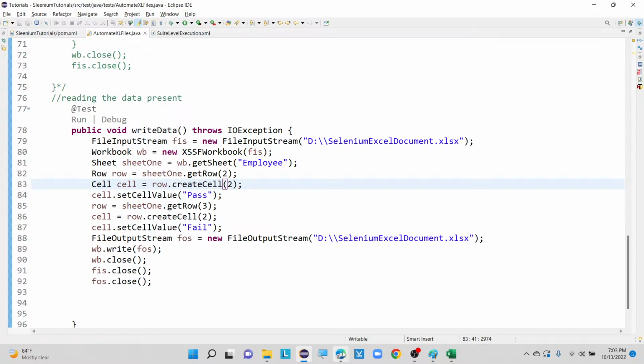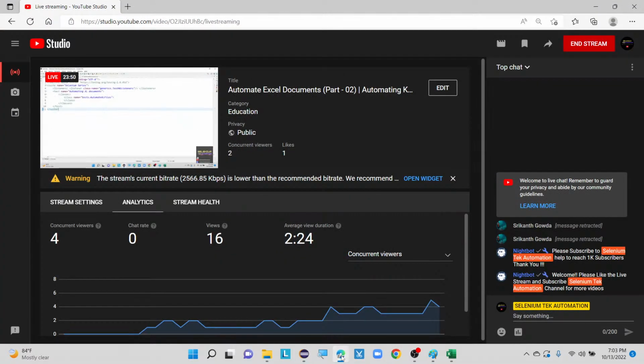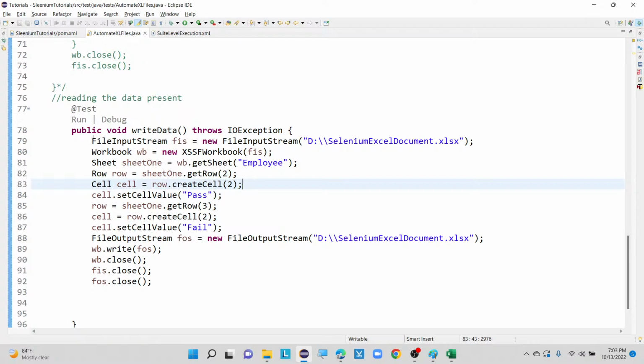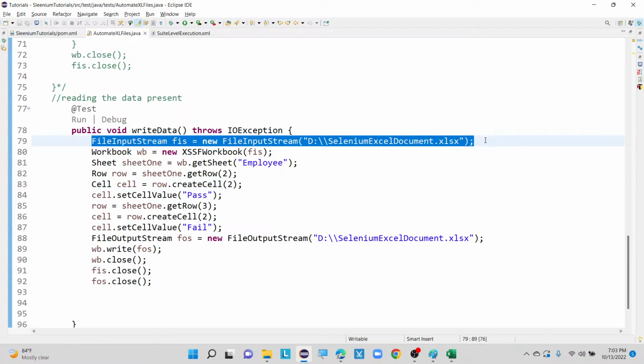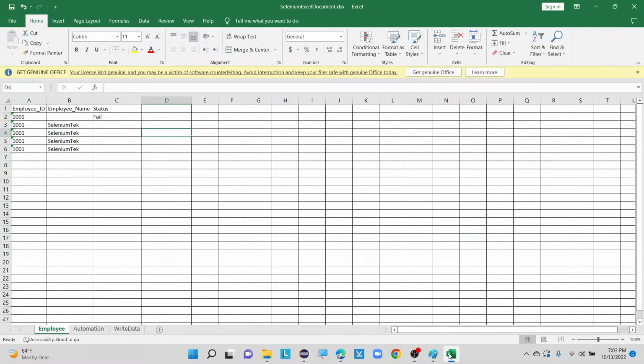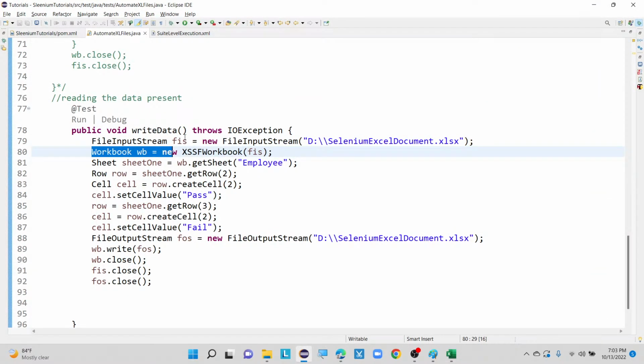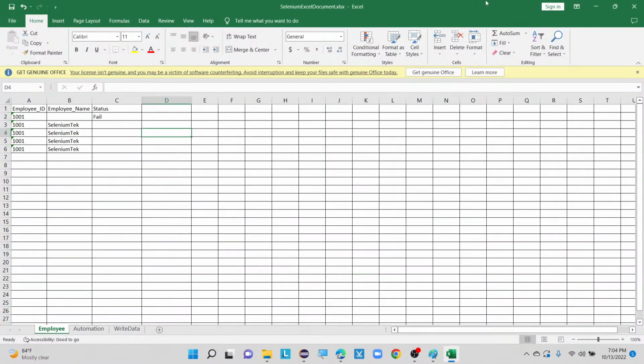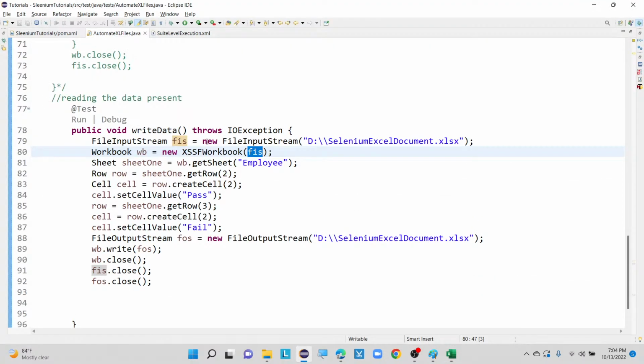Now it's clear, guys. Not a problem. So what I did here: first I defined the path of our Excel document with the help of FileInputStream. Workbook is an interface, right? It is our first step. First we need to define our workbook location with the help of the FileInputStream class object reference variable, that is FIS. Once that is done, this sheet is present inside this workbook, right? So that's why I am using workbook.getSheet of sheet name.